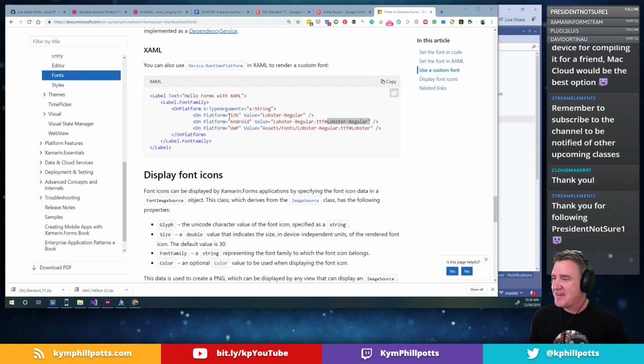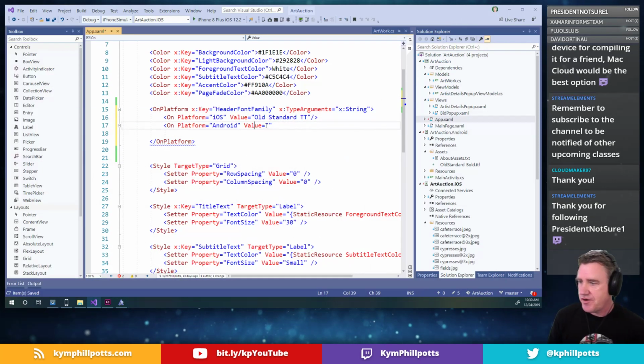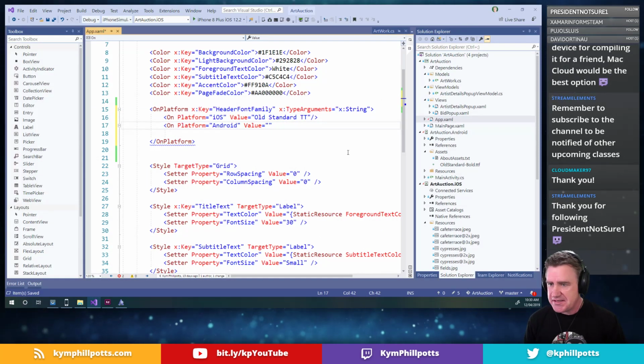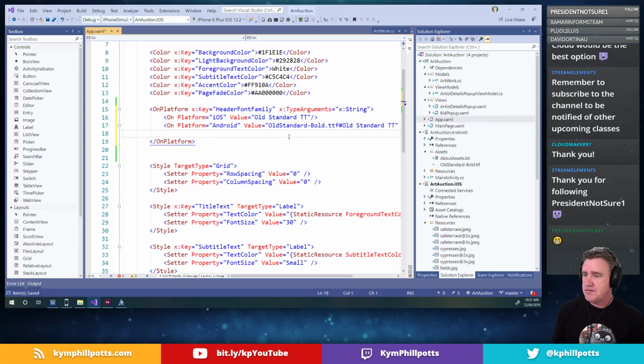Appreciate it. So Android is normally the TTF font name and then the name or the font family as you'd find it. So let's see if that works. The name of our TTF font is OldStandard-Bold.ttf and then hash, something like that. All right.